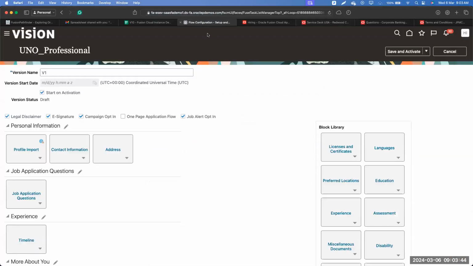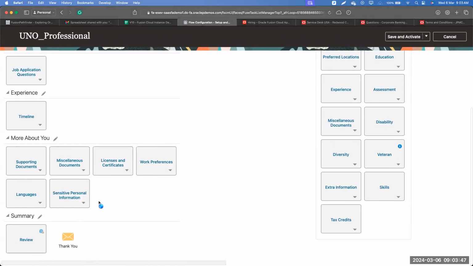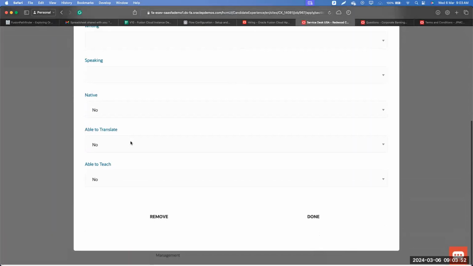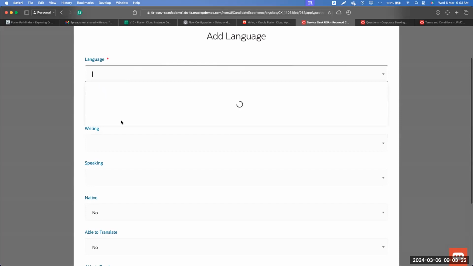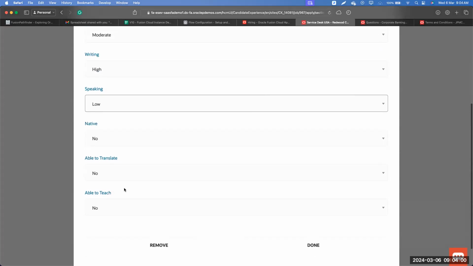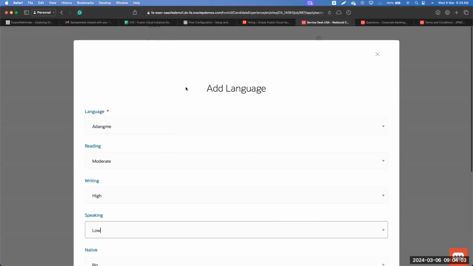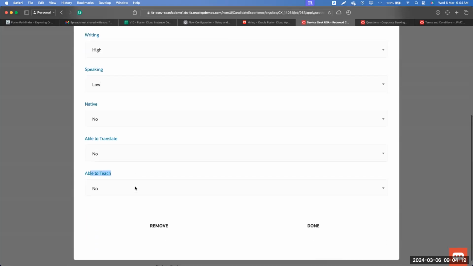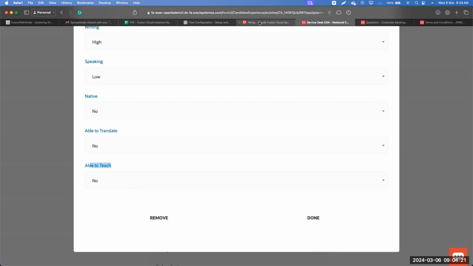So let's say we take languages. When a candidate is adding a language, these are the information the candidate has to enter. They will choose a language here, and then they will choose the reading, writing and speaking levels. And you will have all these questions. And as part of this, the customer says, Harish, we want to make some changes. We don't want to ask if it is a native language or not, and we don't want to display able to translate, able to teach and all. We don't want to ask these questions to the candidate. These are not relevant for us.